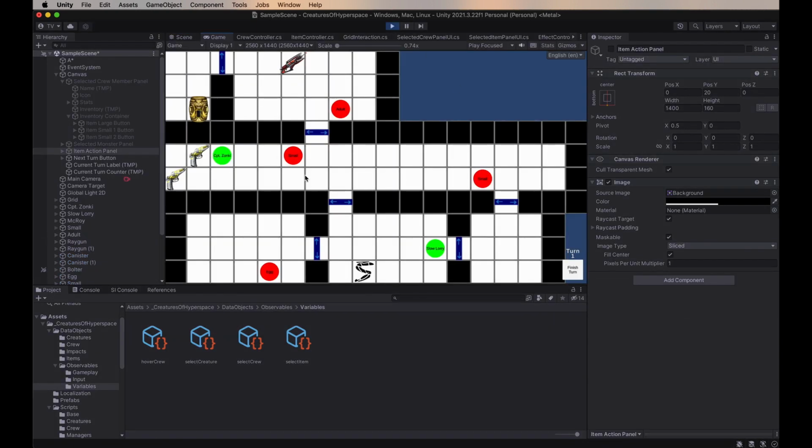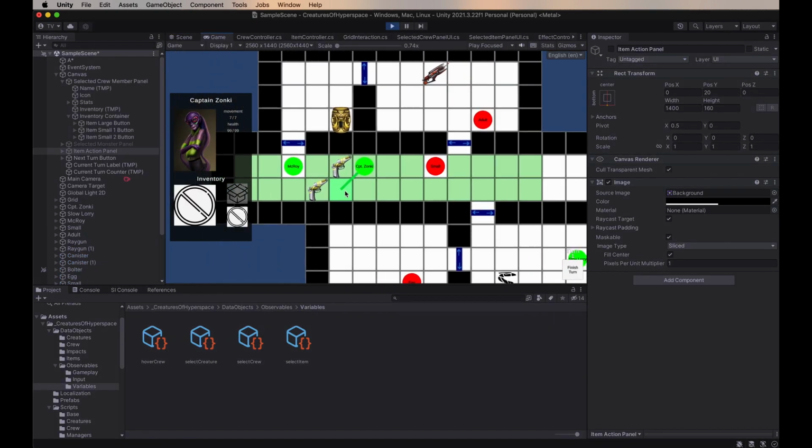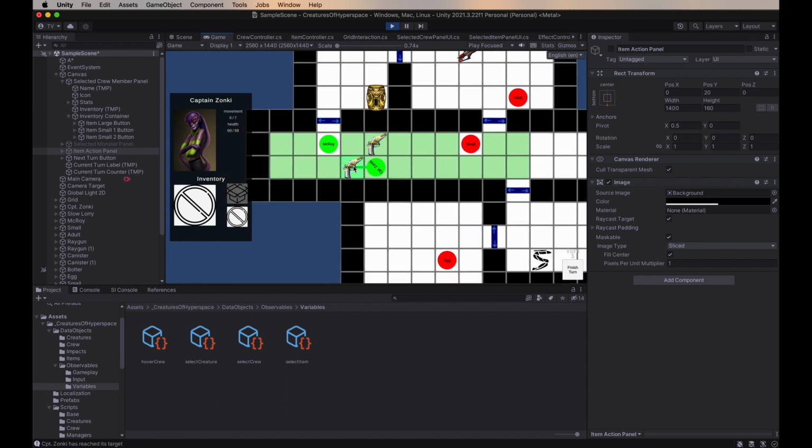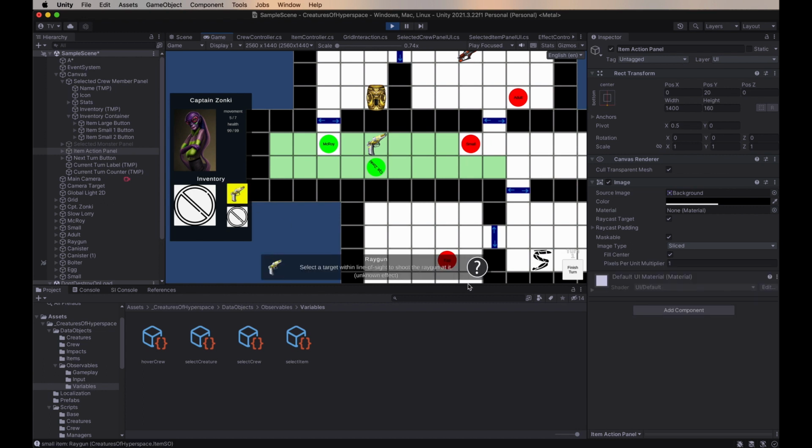And that's what this looks like in game. When I select this guy, this panel shows up. Now I pick up the gun, and when I select the gun, this panel shows up.